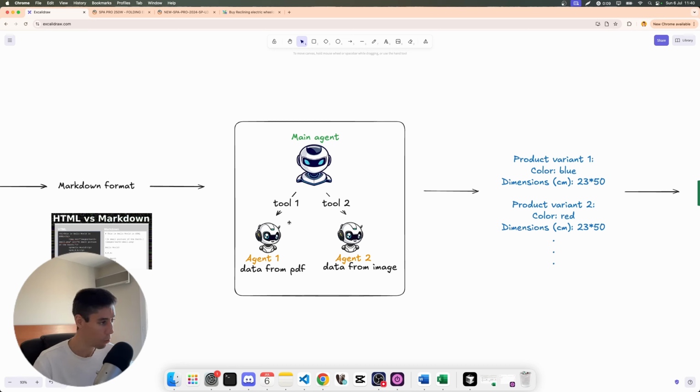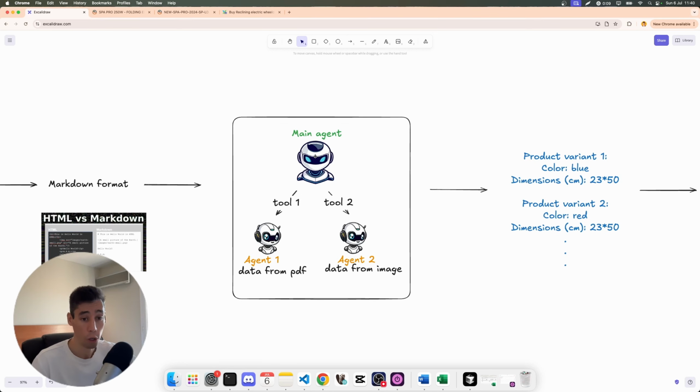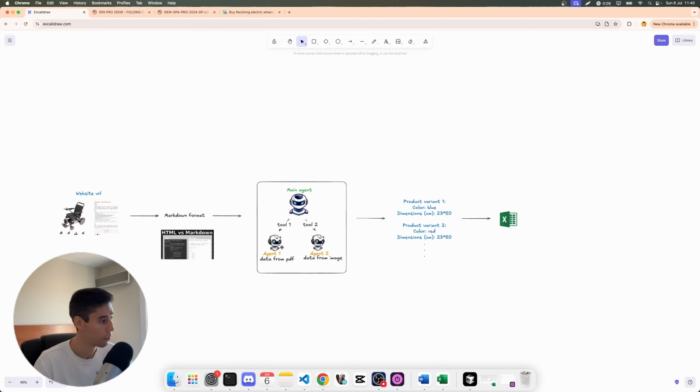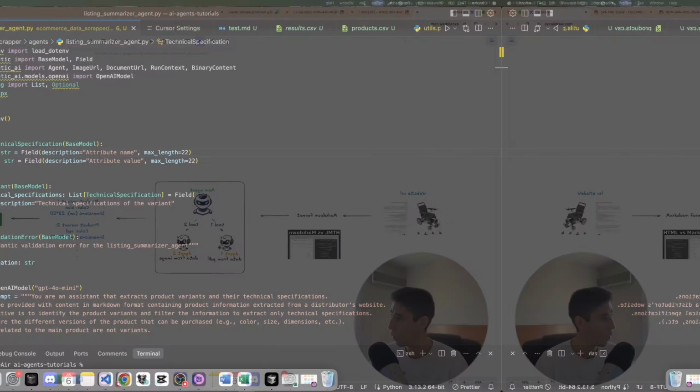And something that is also particularly interesting here is that, for example, we are going to use a GPT-4o mini model as the main agent, but to extract the information from PDFs and images, we are going to use the 4o model, because it's way cheaper than using 4o mini when processing images. Okay, and that's it. Let's have a look at the code.